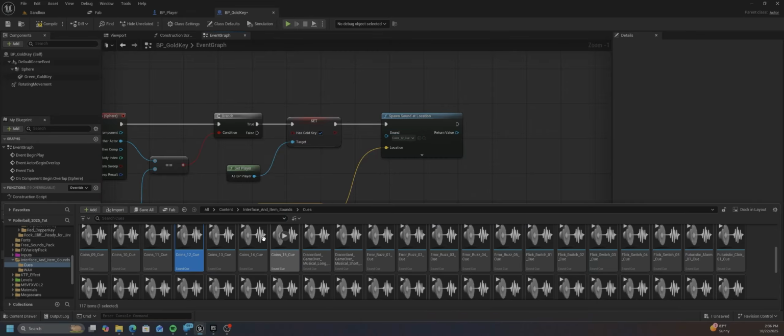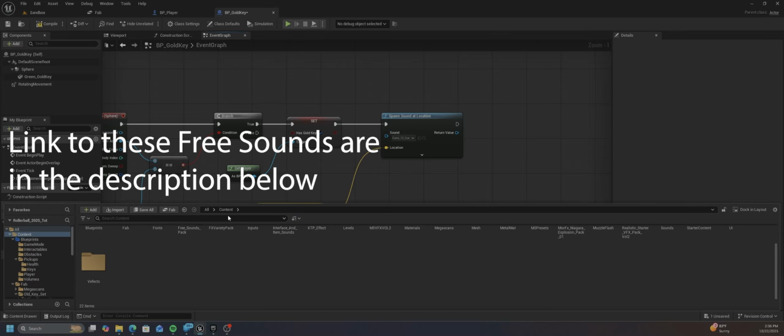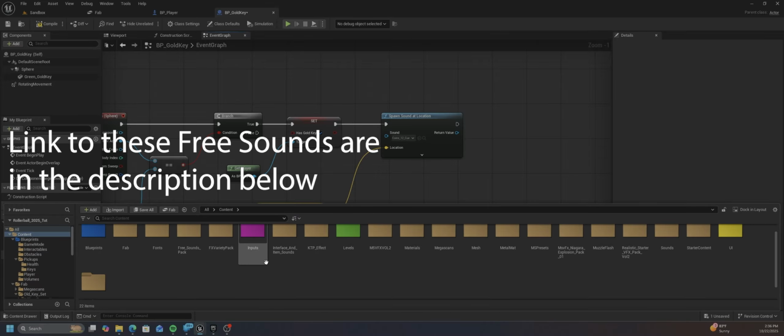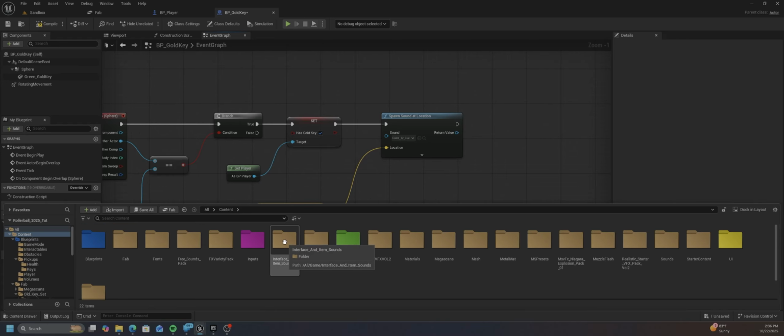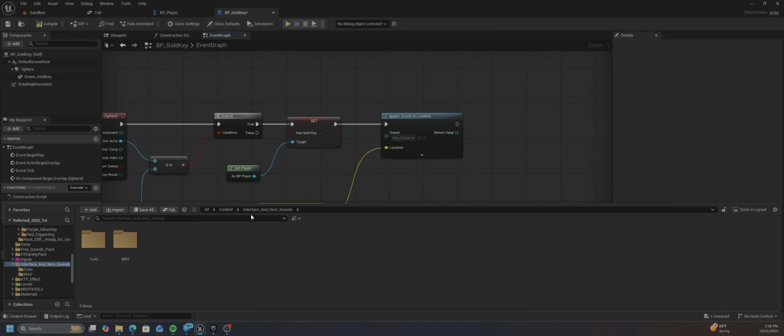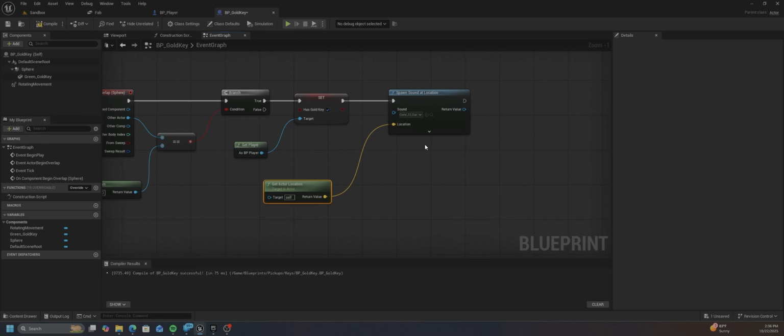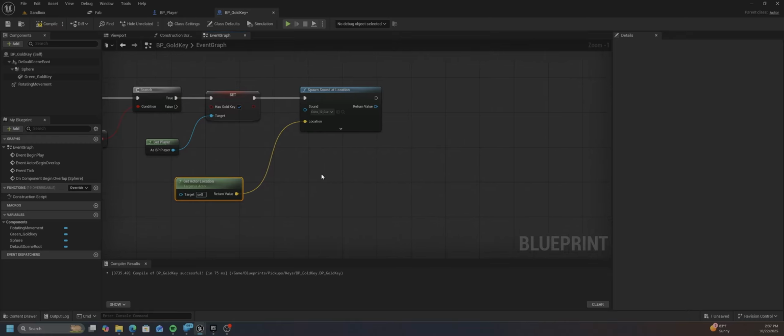And if I hit the little search button here, you can see that those are the Items and Sounds, Interface and Items and Sounds kit that we got back here in the sound set, right? So when we downloaded that one. So that's the sound we're going to use. And it should sound something like this. Now you can use a different sound, obviously, if you wish.